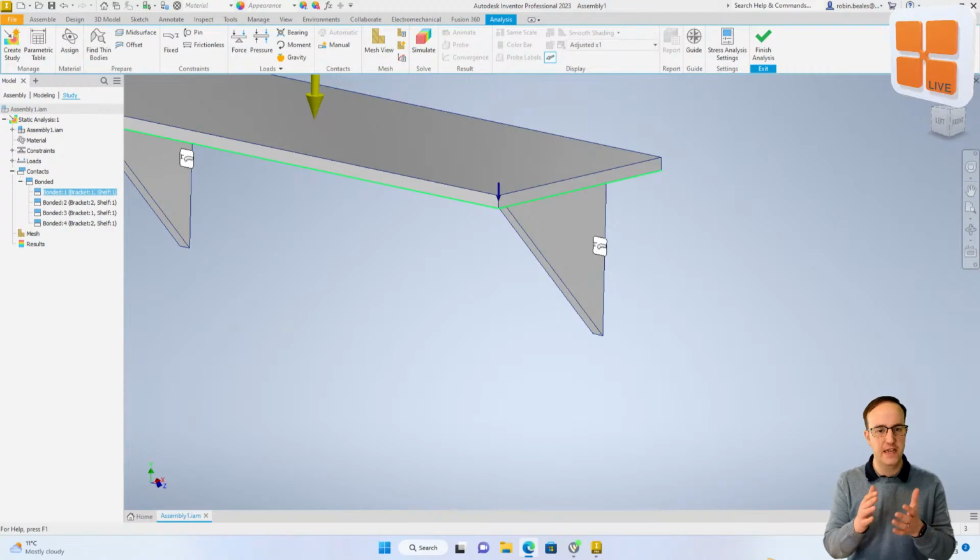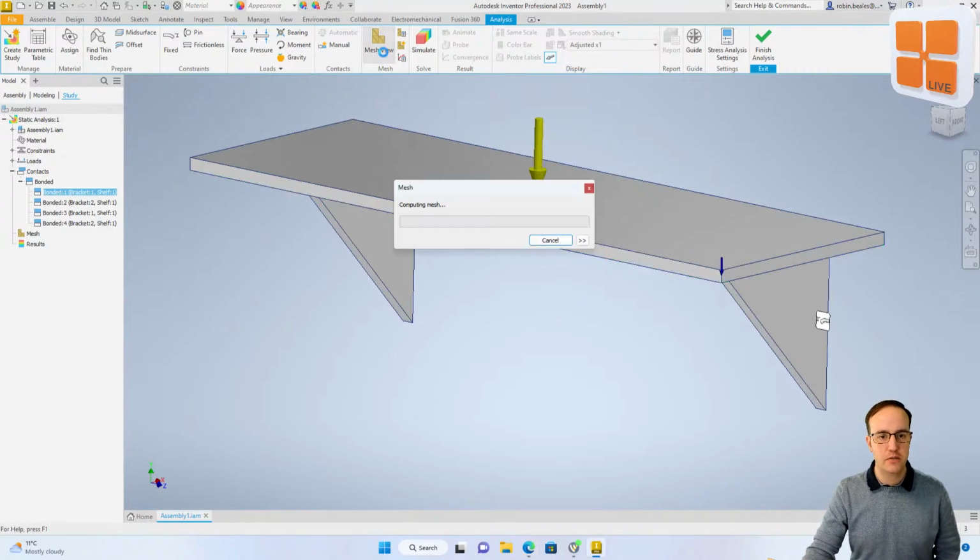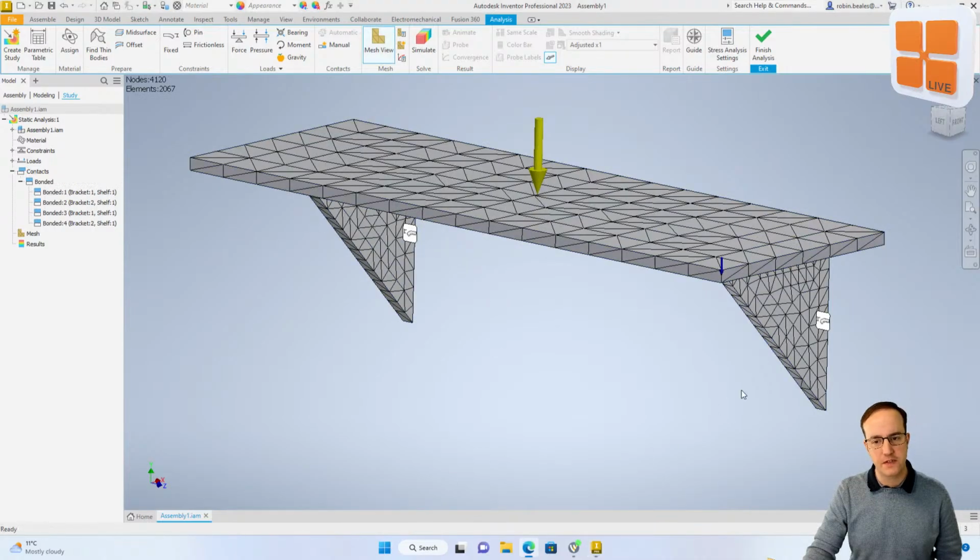You don't physically want things to separate, because in reality these wouldn't. They'd either be glued or screwed, or if it's metal, maybe they're welded together as well. So what we're going to do is go ahead and add our mesh. I'm just going to stick with the default mesh here just for the purpose of time.